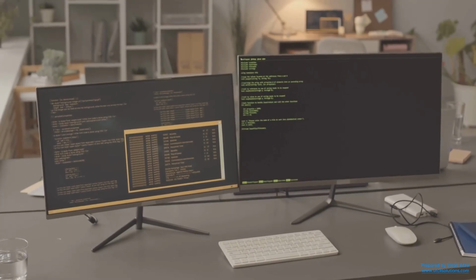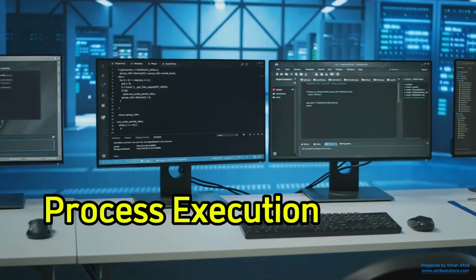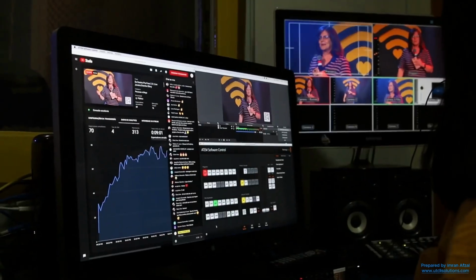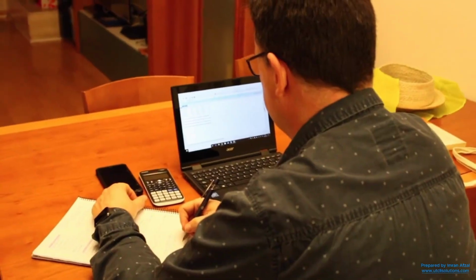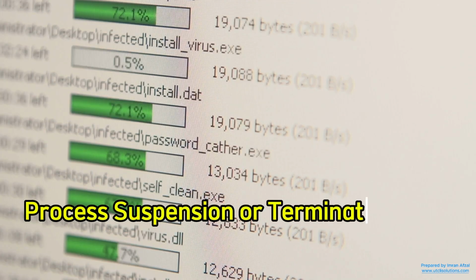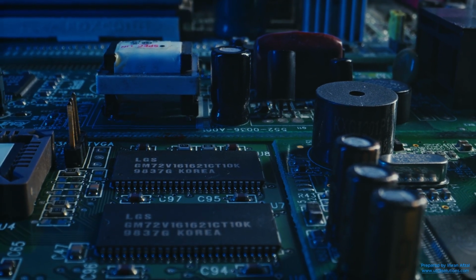Another big job is process execution. When it's a process's turn, the OS lets it run on the CPU. The process can do its work, like showing you a video, calculating something, or loading a web page. The OS keeps an eye on it the whole time, and then comes process suspension or termination. When a process finishes its job or is no longer needed, the OS removes it and frees up memory and resources. This keeps the system clean and ready for new tasks.